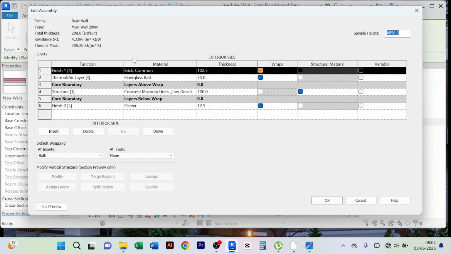And you see on this upper side, it is showing the exterior side. On the downside, it is showing the interior side of the walls. So if you come to the edit family above here, it is showing the family's basic wall. The type is this wall that we renamed the main wall. The total thickness for now is this. The resistance is that. Thermal mass, all that.